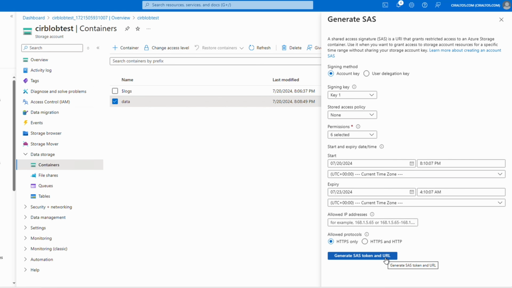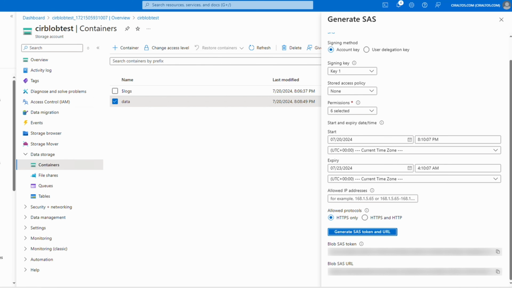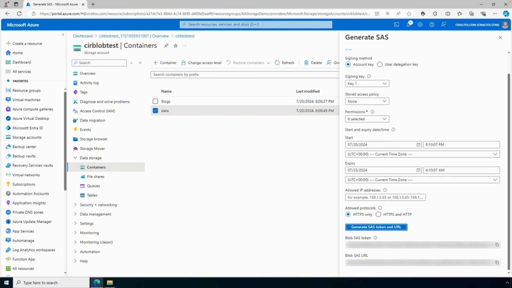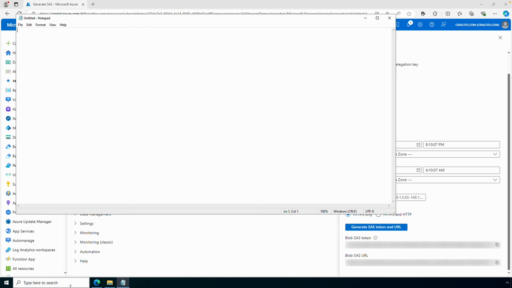Then generate the SAS token and URL. That gives us both the SAS token and the blob SAS URL. Copy and paste both of these someplace safe. We'll need them shortly. Once you leave this page, you cannot access these strings again. You can create another new one, but you can't view existing strings. I'll copy both of these into Notepad.